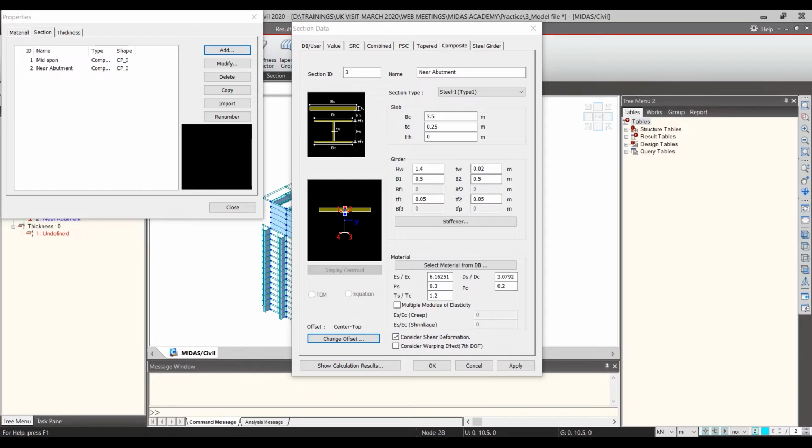Any questions here? There is one question from Vijay Kumar. How can we verify the rotational stiffness at the abutment and girder joint? Theoretically, all the girders are embedded into the abutment. How can we validate whether actual stiffness is being considered in the model?